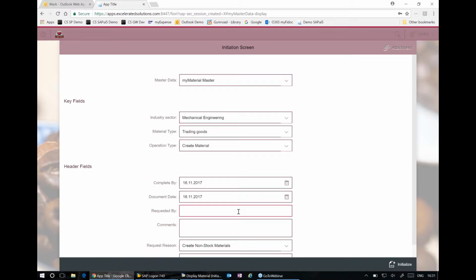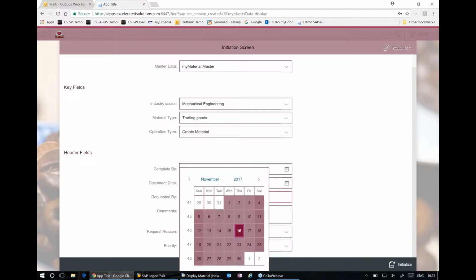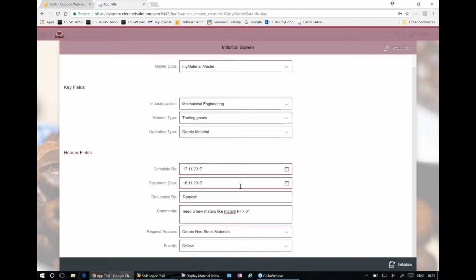What I'm going to say is requested by Ramesh, and I'm going to say I need 3 new materials, like material pink 01. So I can do anything I want over here. I can put an attachment. I can send an Excel sheet. I'm giving a critical when I want it as well. I want these items to be completed by tomorrow, and I'm requesting it today. The priority is critical because of a big sale.